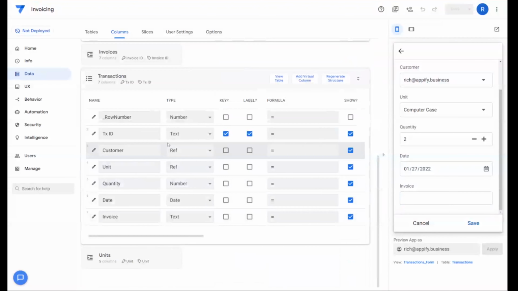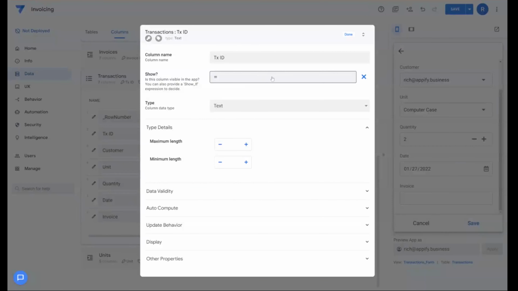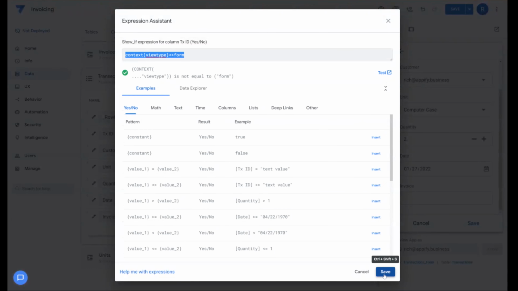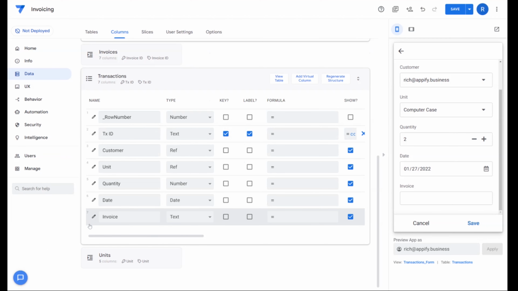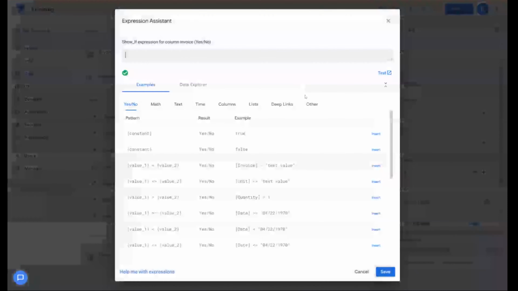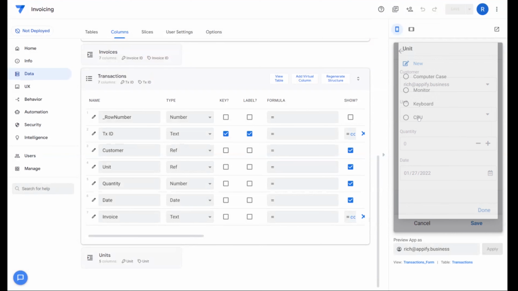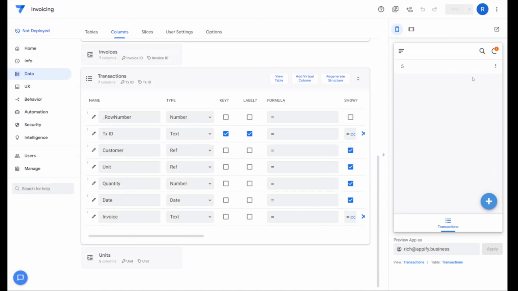So I'm going to go open up the transactions table here, and then under transaction ID, I'm going to click the flash next to show, and I'm going to set the context to where view type is not equal to form, because I don't want this to show up under a form itself. I want this to only show up in views when I'm viewing the transaction identifier. And then for invoice, we're going to do the same thing and hide that also in the form view. With that said, now I have a transaction where I can easily select the customer and the unit that they purchased along with the quantity and hit save. And then we save that record.